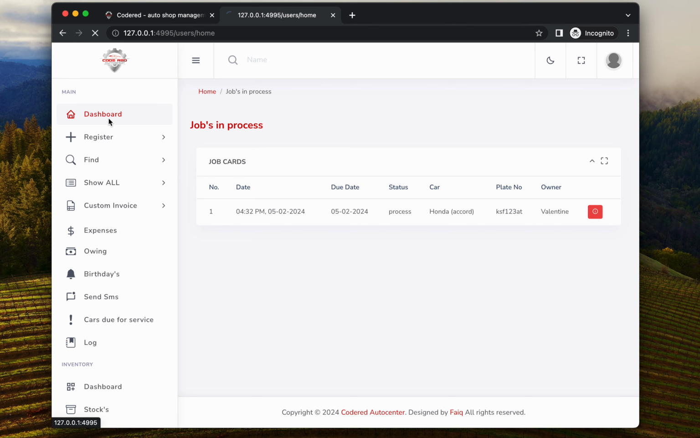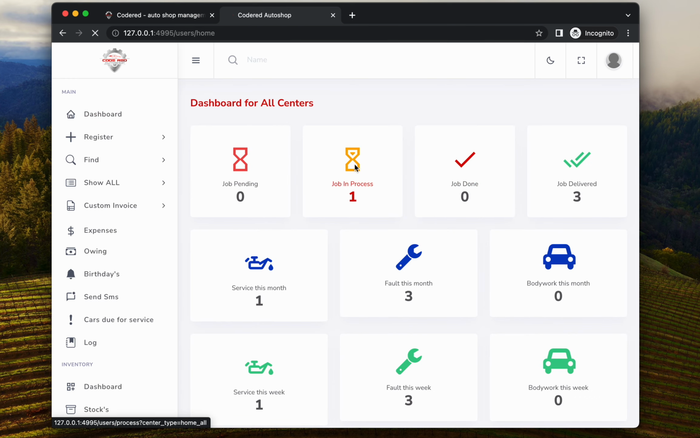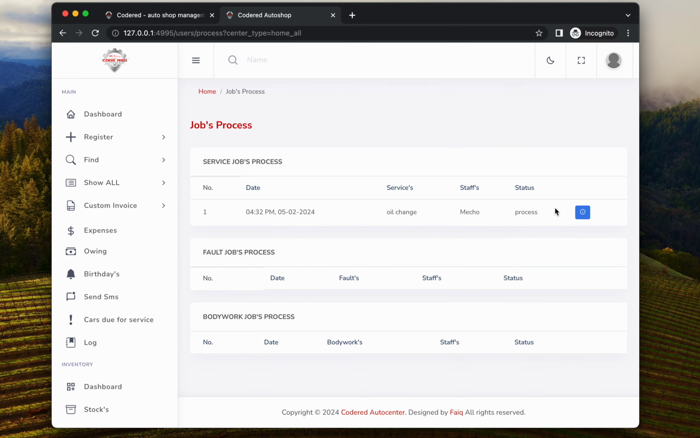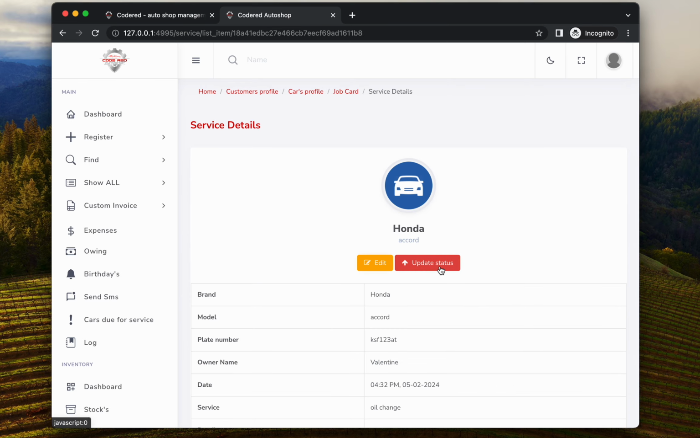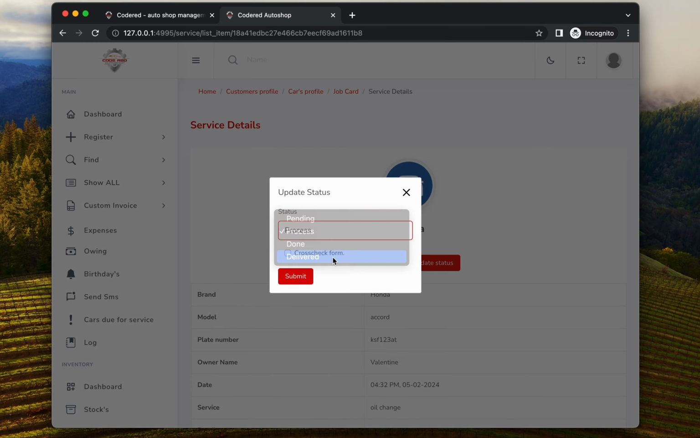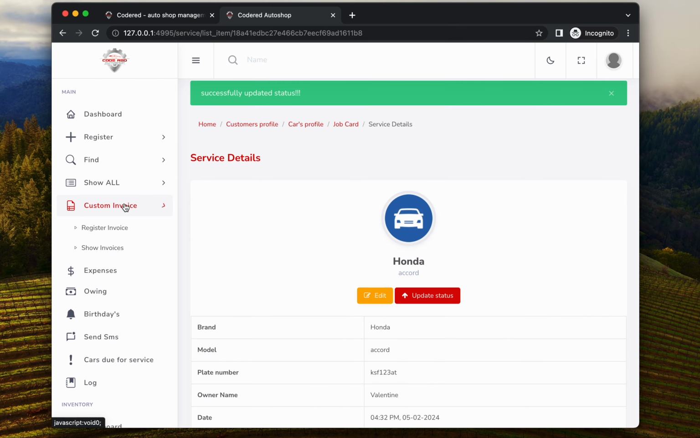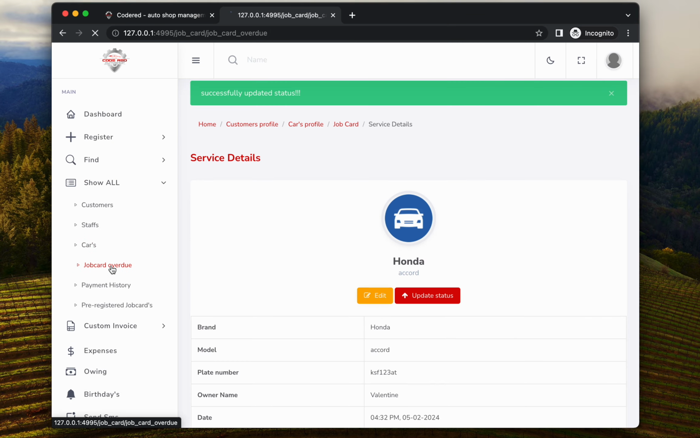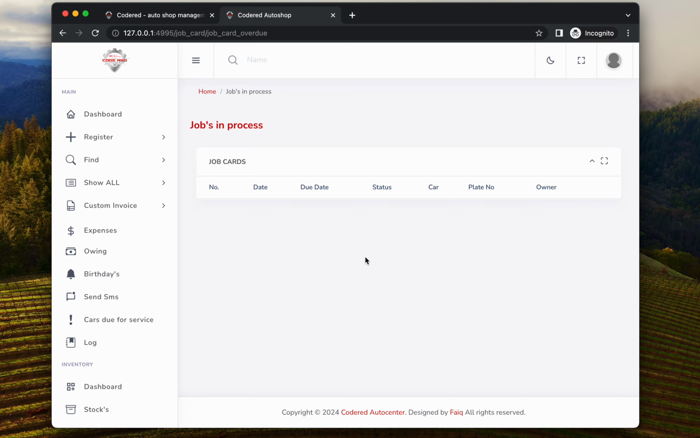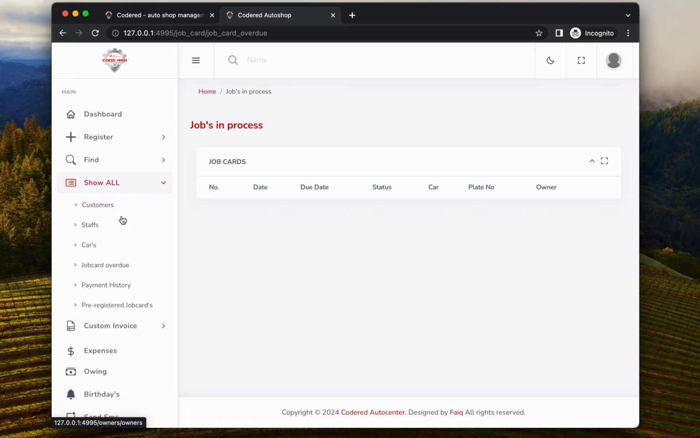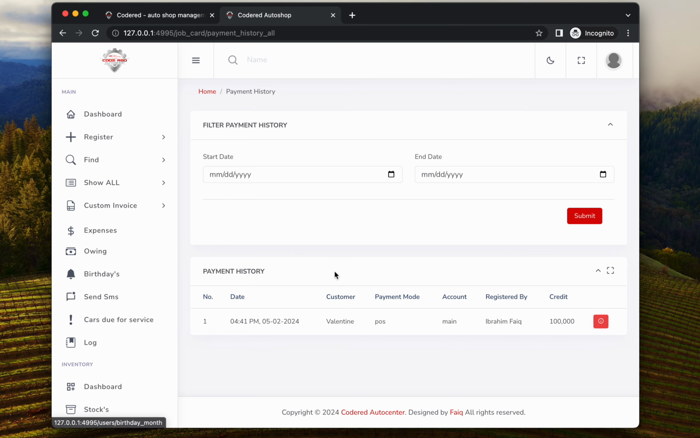If I go to the dashboard and see this job in process, and this particular oil change we just registered, if I go there and change the status to delivered, see that when I go to show jobs due, then it is normal there. So yeah, payment history, you can view all the payment history that people have made.